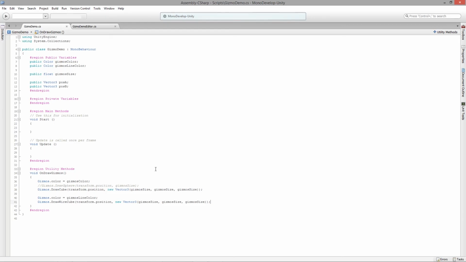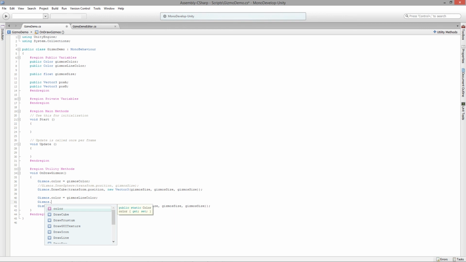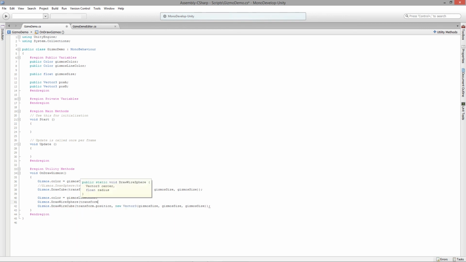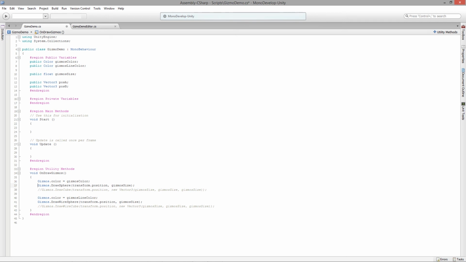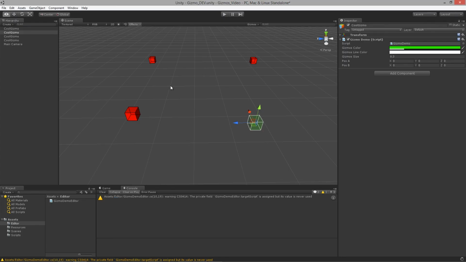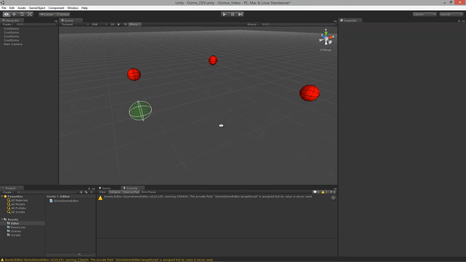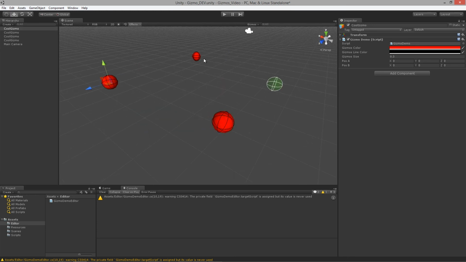Let's actually do this with spheres now. I'm going to do a Gizmos.DrawWireSphere. Do transform.position, and Gizmo's size for the radius. I'm going to turn off my wire cube, turn off my cube, and turn on the sphere, and let that recompile. And there we go. Now we have spheres with an outline, and they're all selectable.